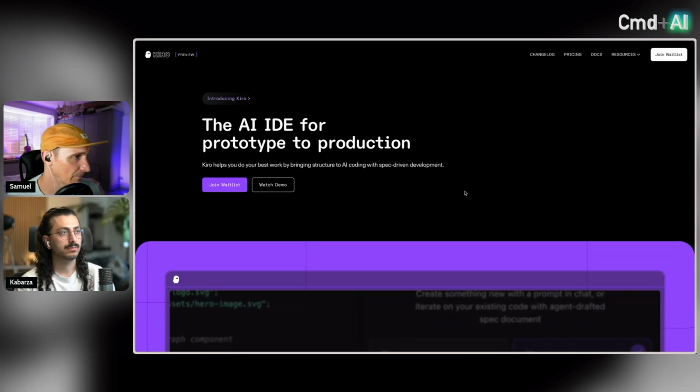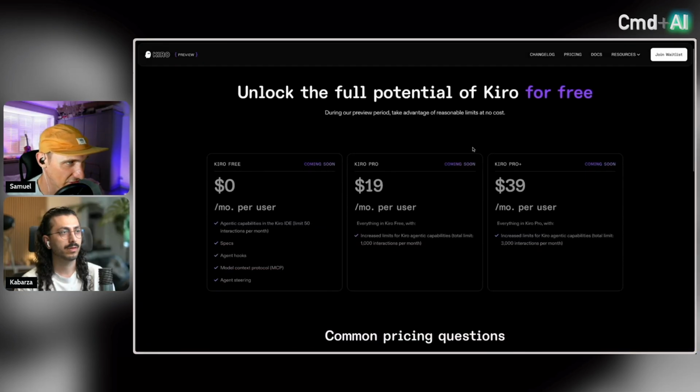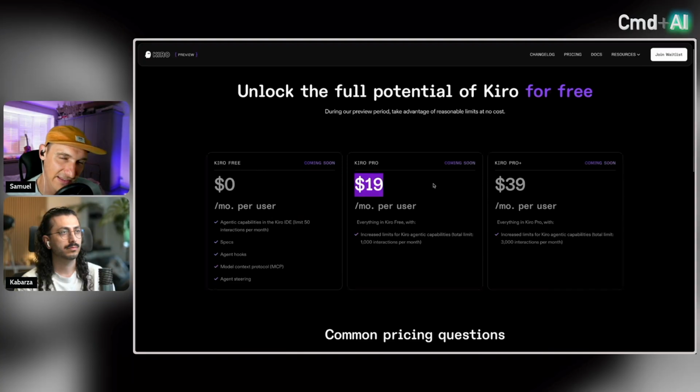Pretty cool release there. Oh, I haven't looked at pricing. This is interesting. So $19. Yeah, I mean, that's the same price as Cursor.